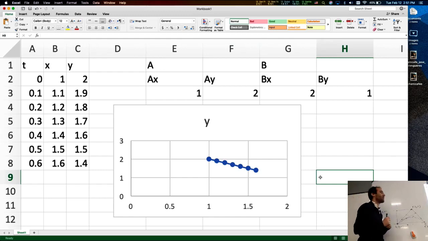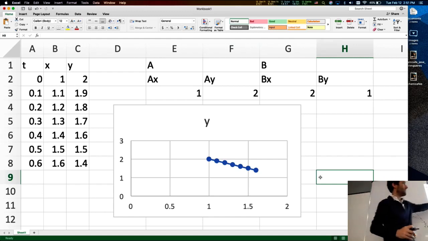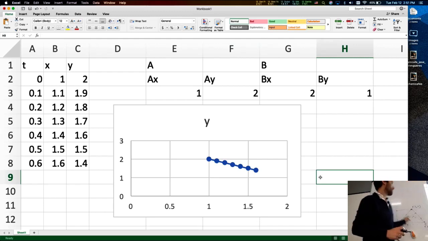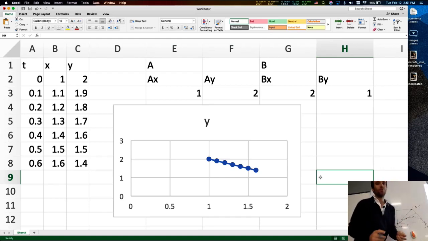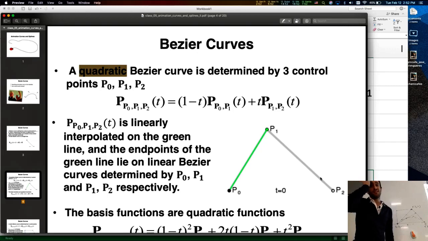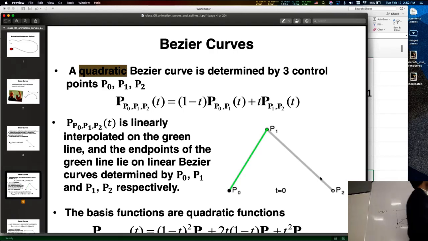Okay, wait a second. So how do we do this in Excel? There are 2 ways to do it. You can calculate the first series of the first Bezier like this, then calculate the second series in 2 new columns, and then a third Bezier between these 2 points in a third column. This is one thing you can do. Or you can do this.